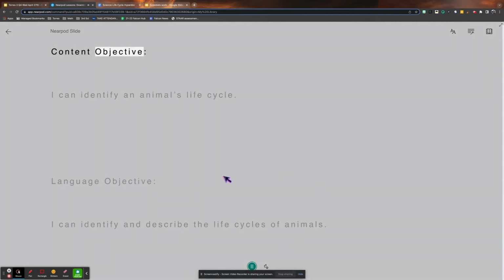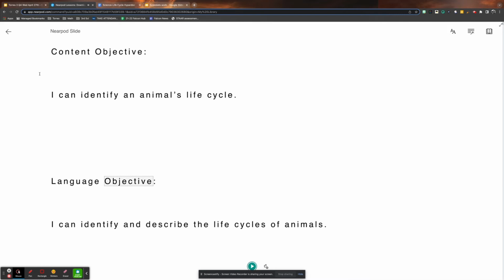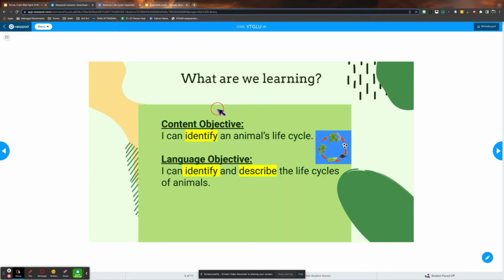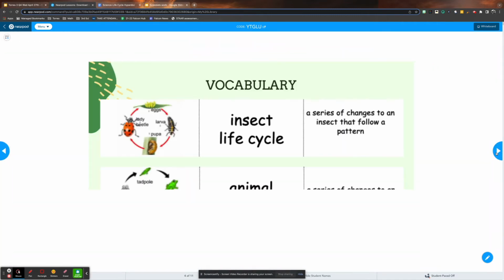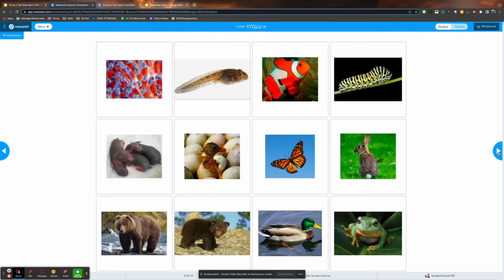Content objective: I can identify an animal's life cycle. Language objective: this is if they are working on student self-paced. If it's whole group, my students are reading everything. I'm going to skim through everything since you already saw it on the Google Slides.